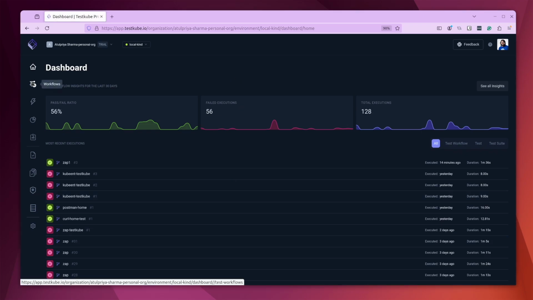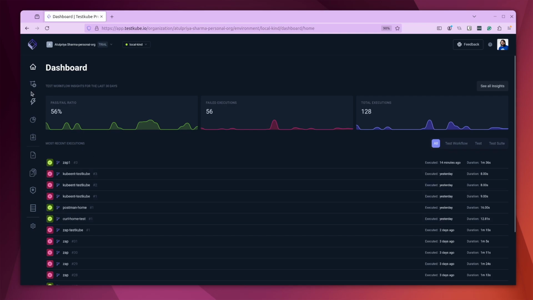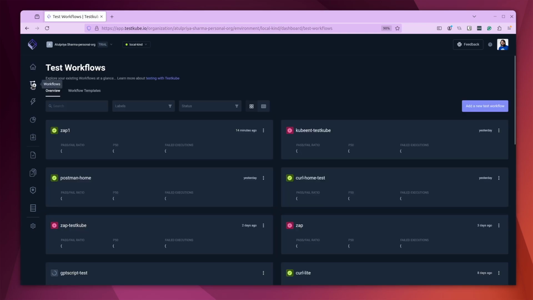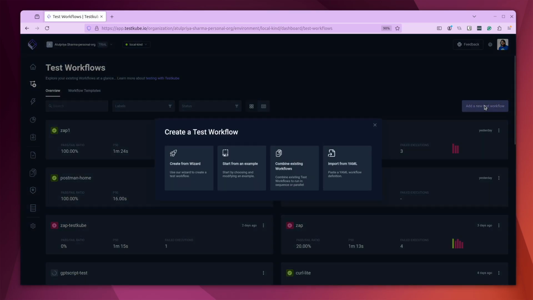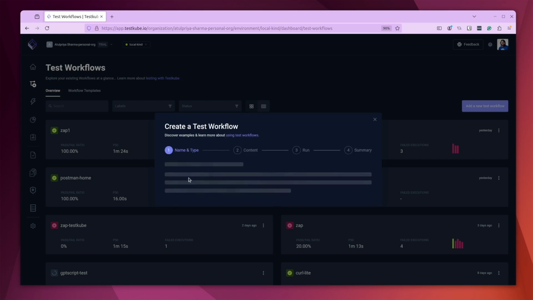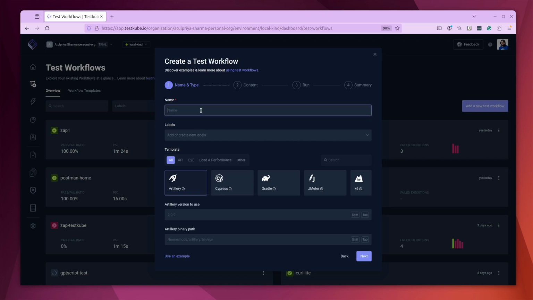To do that, log into your Testkube dashboard and click on the workflows tab. And from here, you can go ahead and click on add a new test workflow. Here it will give you 4 options: create from wizard, start from example, combine existing workflows, or import from a YAML. We will use create from wizard and let us give the name. So let us give ZAP testing.